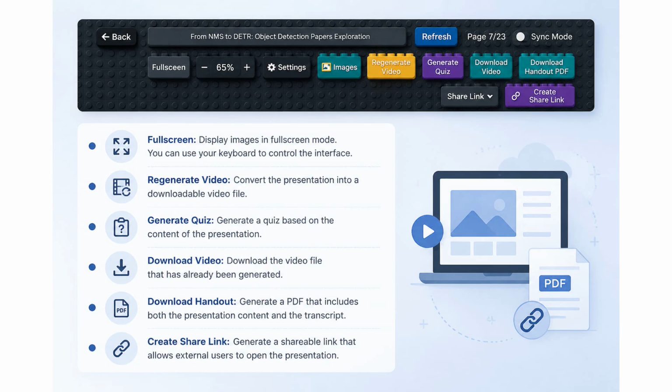After checking that the playback is stable, the toolbar becomes the main control center for finishing and distributing the presentation. Along the top, you can see buttons for full screen, regenerating video, creating quizzes, downloading files, and sharing the final link. Right, and I like how visual it is.